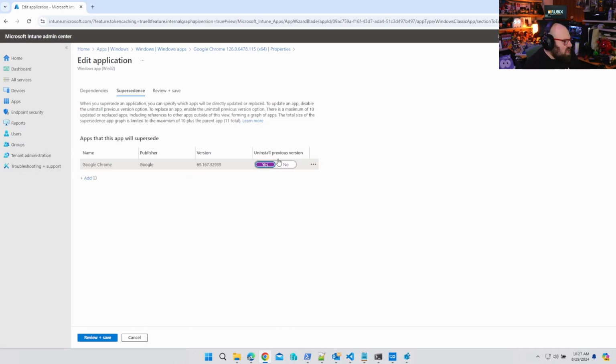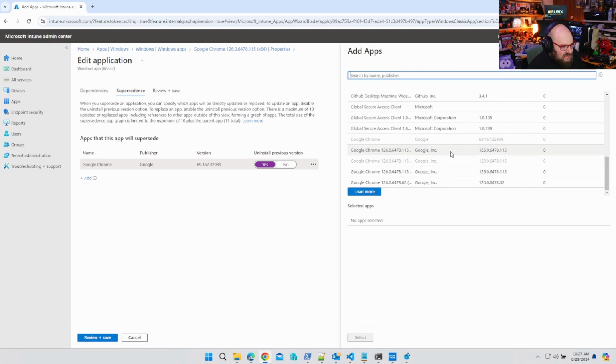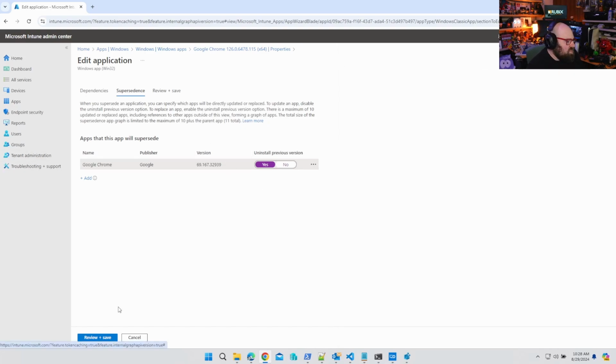Okay, so that is one option, but the problem, as you can tell, is we have a lot of Google Chromes here. So that's going to be a little tricky to go through and supersede everything. So what would make more sense if we knew what was on the device? Now this is where applicability rules come in.